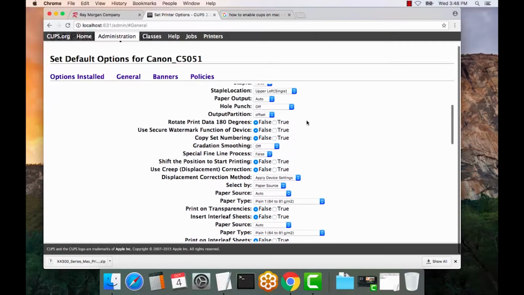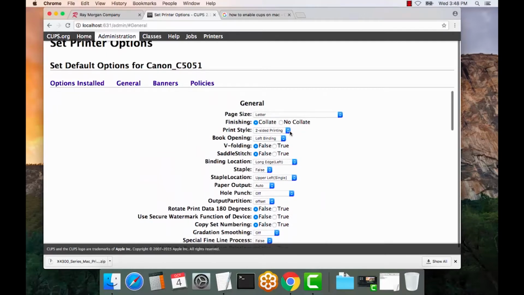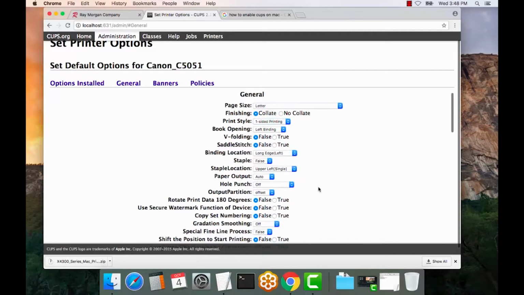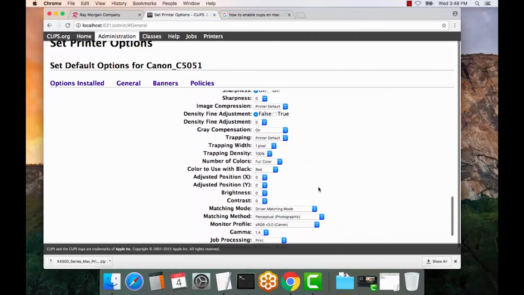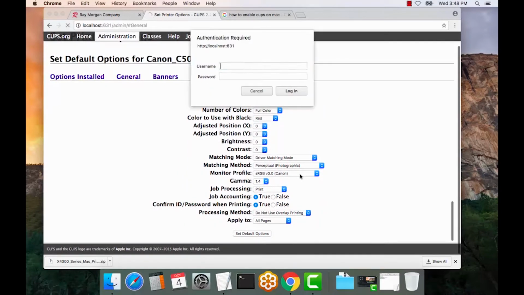You can also make an adjustment for output. So print style: two-sided, one-sided, booklet. For this video, we're going to set it to one-sided. Scroll down, set default options.